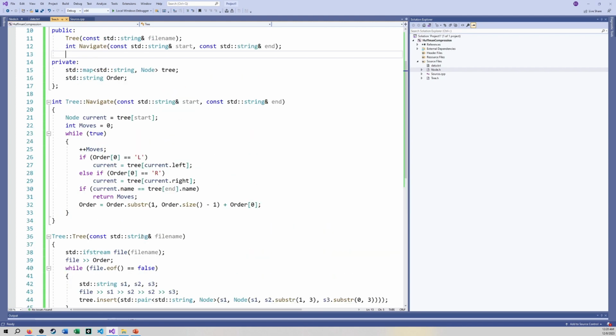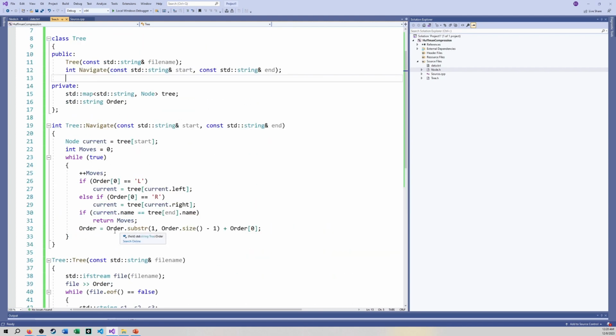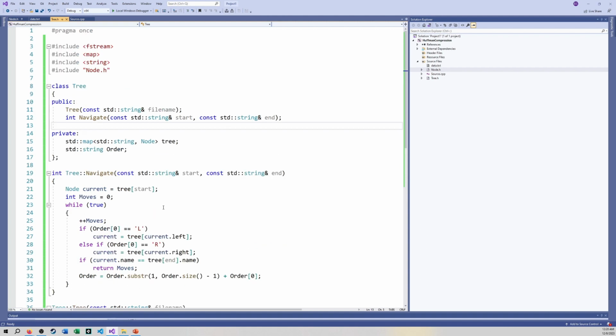Now the only other thing left to do is to set up the navigate function. Basically, I go character by character through the ordering, and if there's an L, go to the left, and if there's an R, go to the right. If the name ends up being what I'm looking for, in this case ZZZ, then I return how many moves it took. Otherwise, I move the ordering around so the first character is always the next character that I want to follow, and it just uses a substring function to do that. Again, it's not the most efficient way of going about it, but it gets the job done. That is what I'm doing for part 1, and I get the answer that I'm looking for. Now I can modify this, and I'll show in a second how to modify it for part 2.